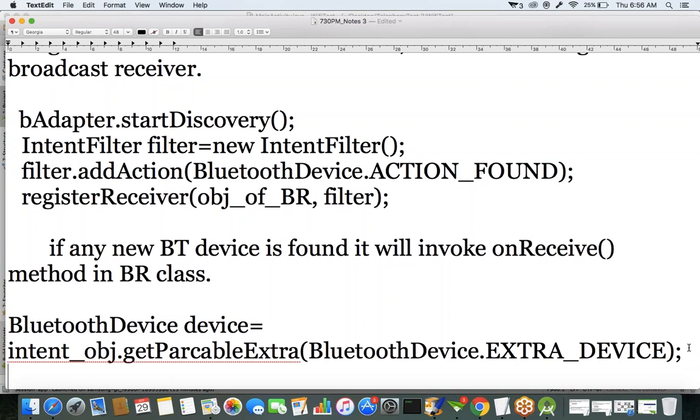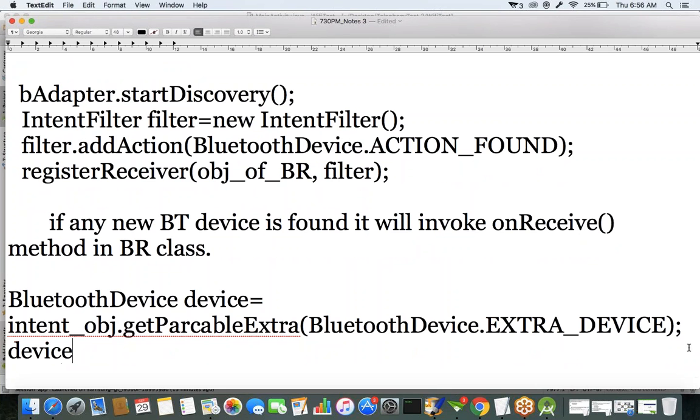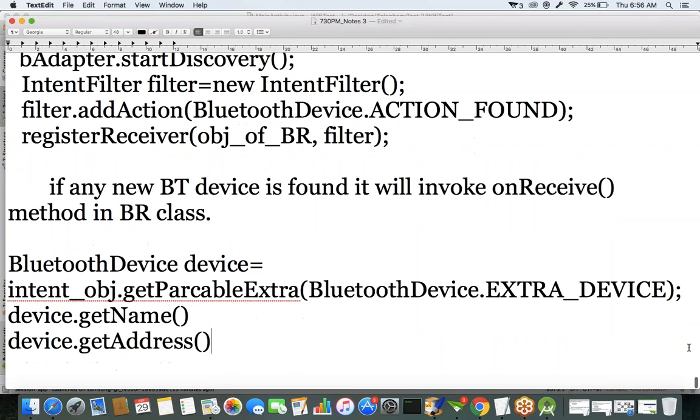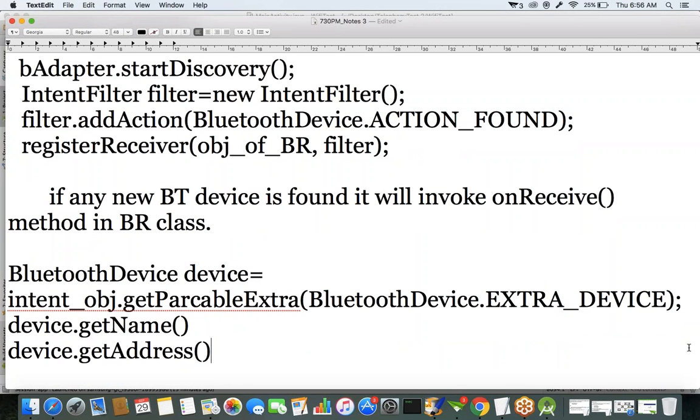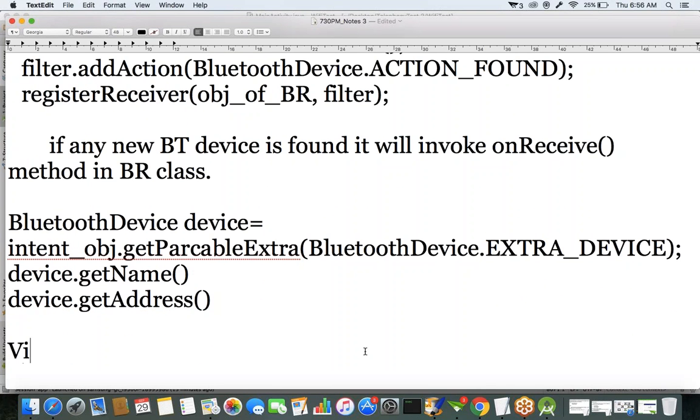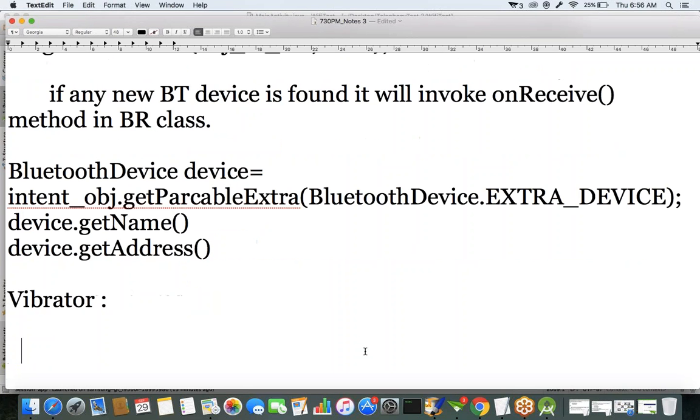Once we get a Bluetooth device, let's call device dot getName, which gives the Bluetooth device name, and device dot getAddress, which gives the Bluetooth device address. Now we'll create a simple application to demonstrate this Bluetooth service, and we'll also discuss the last one, the vibrator service. If you want to vibrate a device for a few seconds, we use the vibrator service.